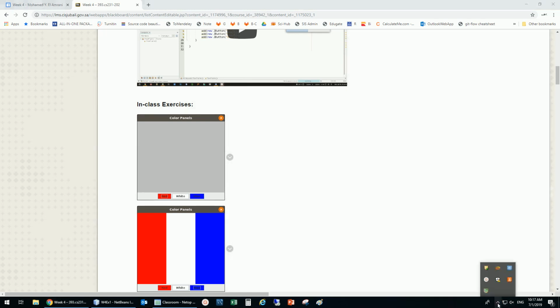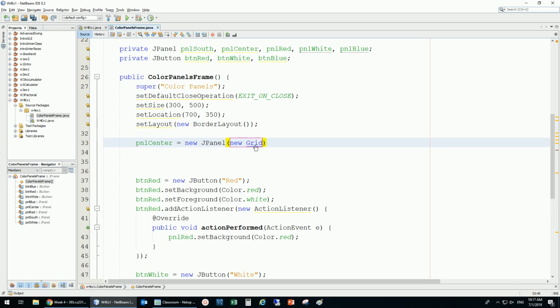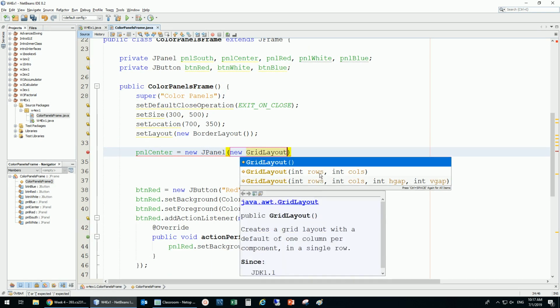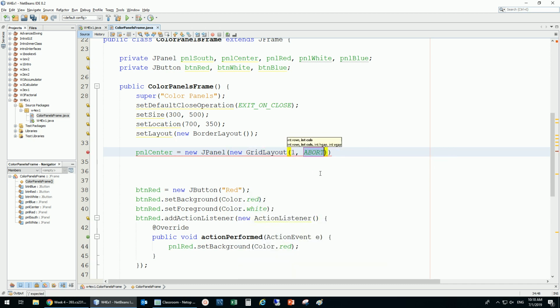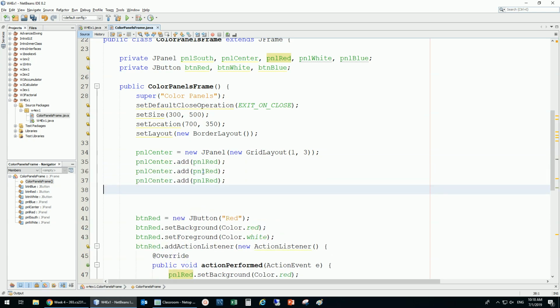Okay, let's get back. So what we're saying is now we are going to put this to be a grid layout because we'd like to split it into 1 row, 3 columns. Now that I have those, what is going to be inside of each one of them? Now inside of this panel center, I'm going to put the first one on the left is going to be the panel red, and then the panel white, and then the panel blue.